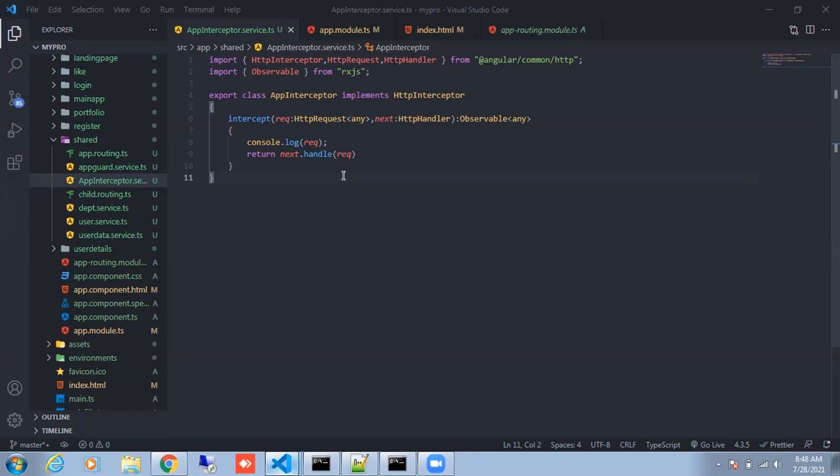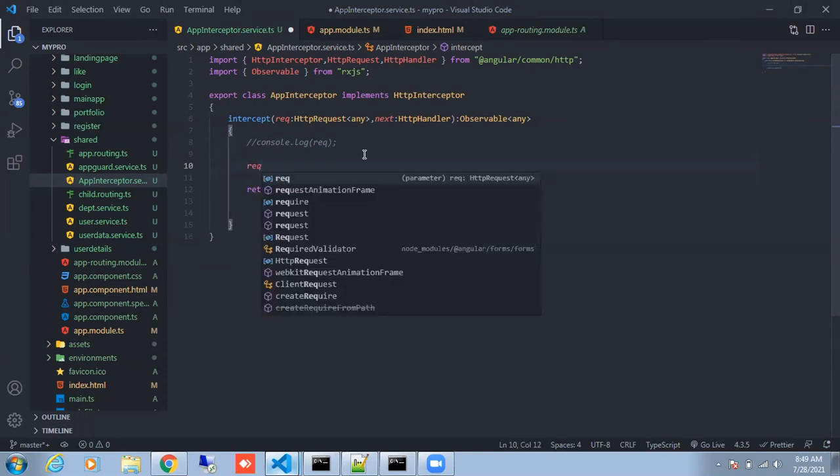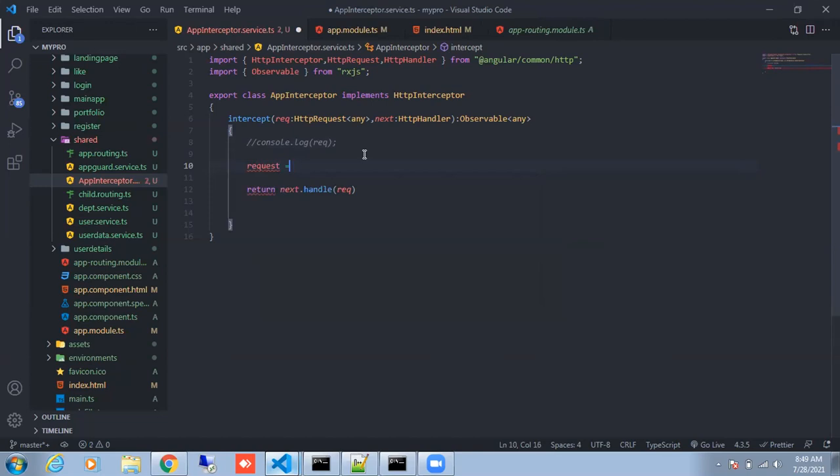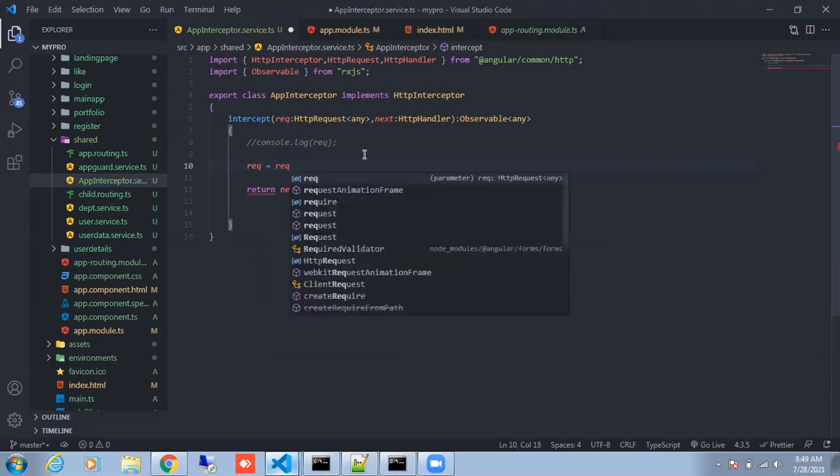So what you can do, you can just comment this line number 8. Come down after line number 9. Before handle, after line numbers, here you type request equal to REQ dot clone. You have a request object REQ, equal to REQ dot clone.